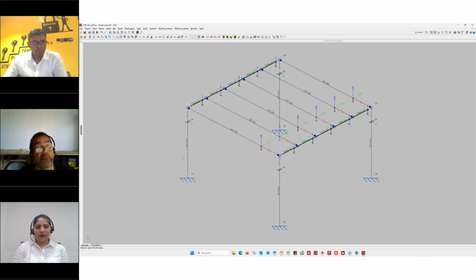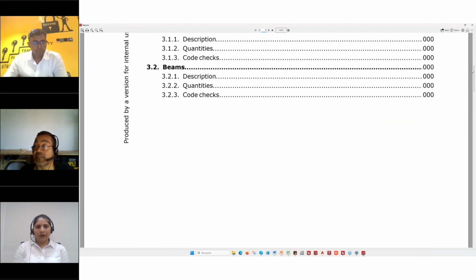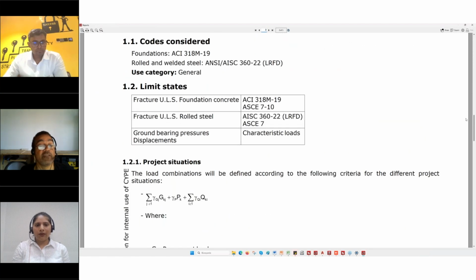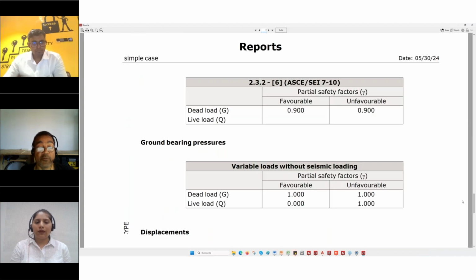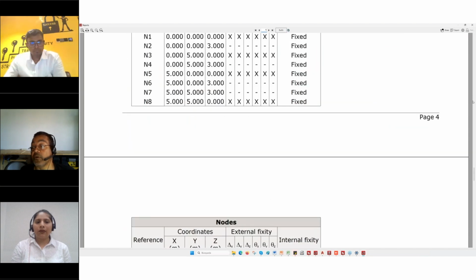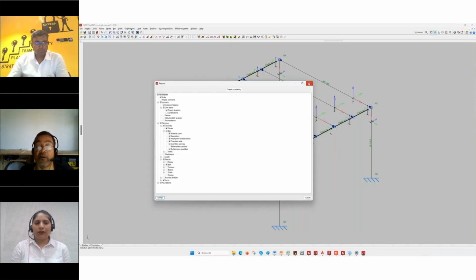This will force the program to create a very big report of all the information about the code we chose, the job, the load, and the description of the nodes. We will not spend time going through this, but it is information to take into account.